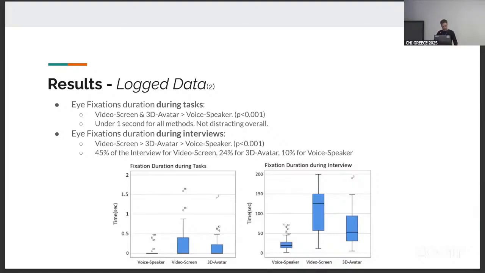Now, during the interviews, the video screen captured 45% of gaze time, the 3D avatar 24%, and the voice speaker only 10%. This shows that richer visual cues held the attention much more.